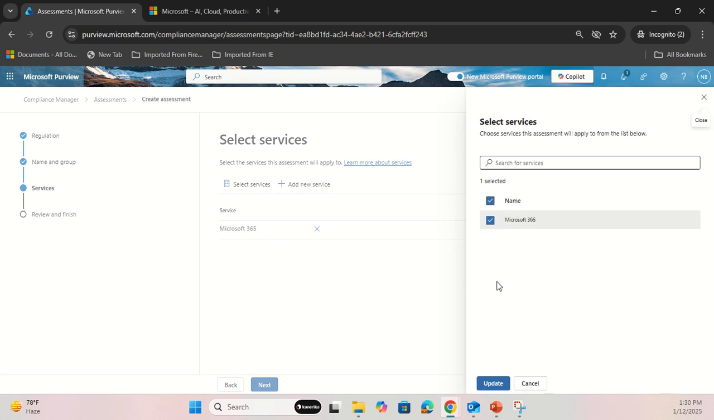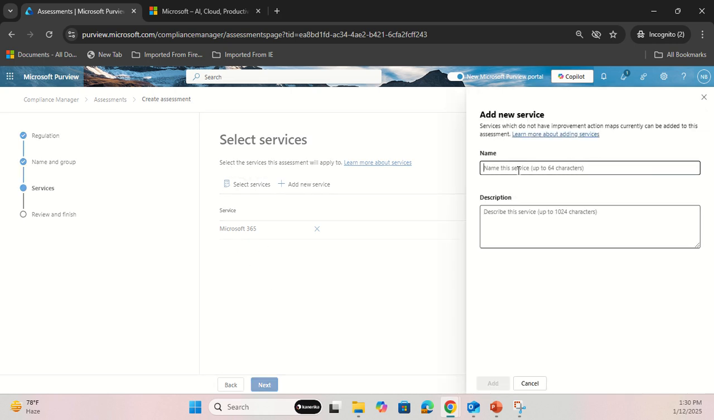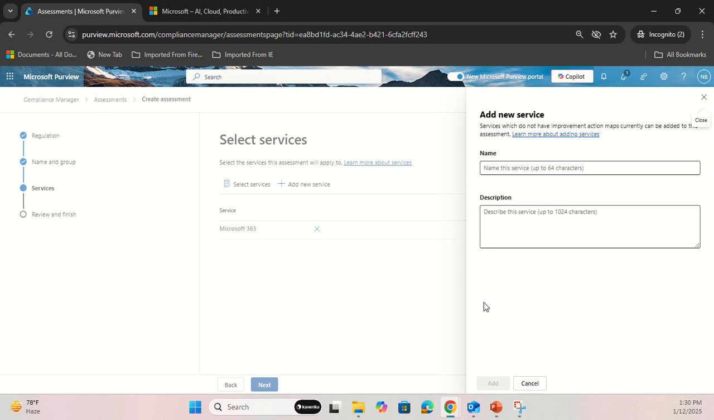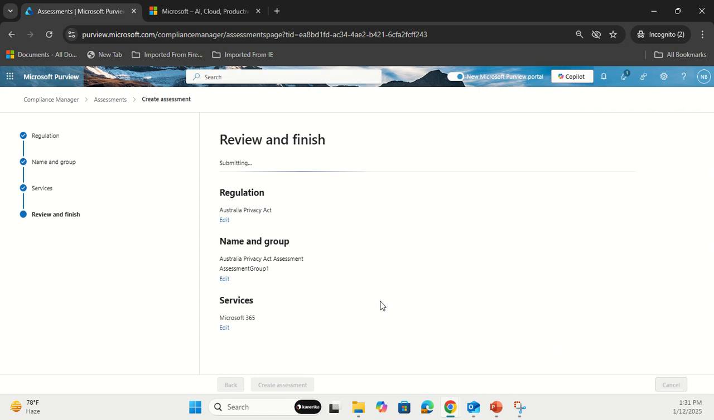Now select the services. So in this current state, this assessment will be applied on Microsoft 365 applications. Select Next and create an assessment.